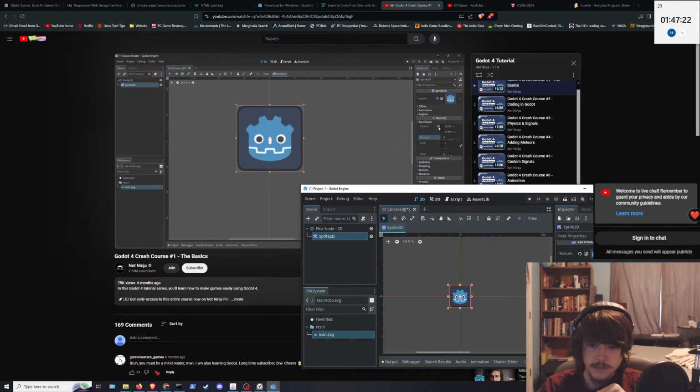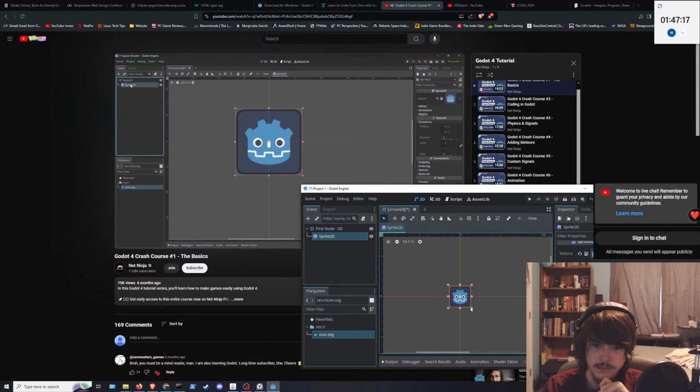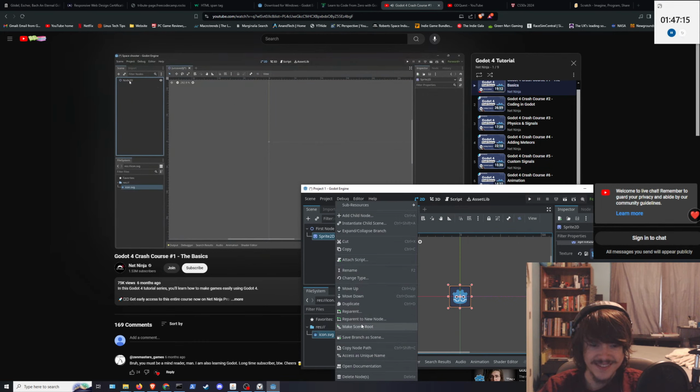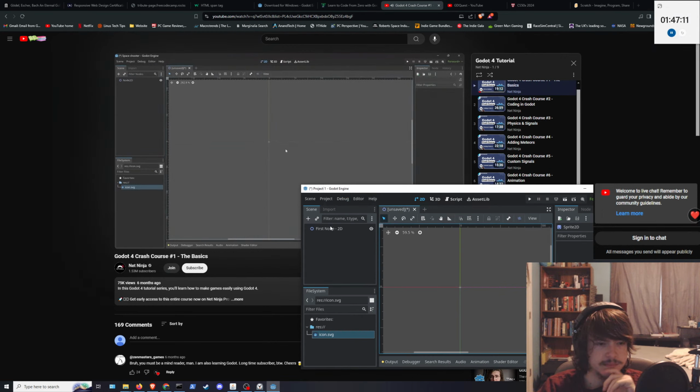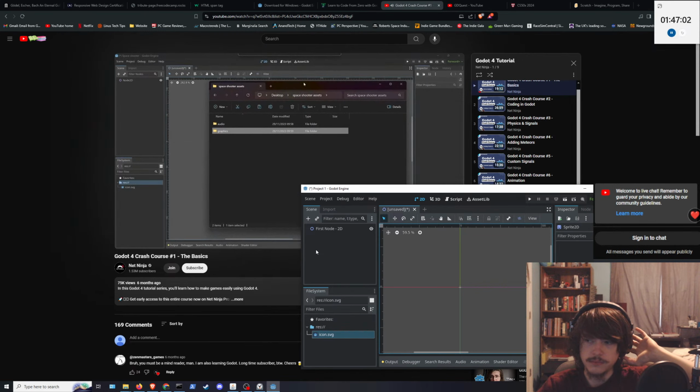Once again though, this is not what I actually want to do. As a matter of fact, let's get rid of the sprite 2D. And now we are back to a simple node 2D. Since we want to make a game, we need to have a couple of art assets. Now in your case, you will have to download a folder and you can find the link to that in the description. In my case, I already did that.